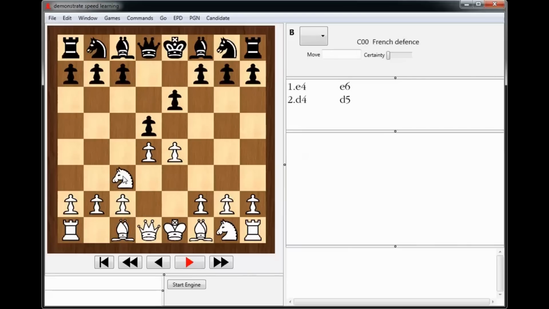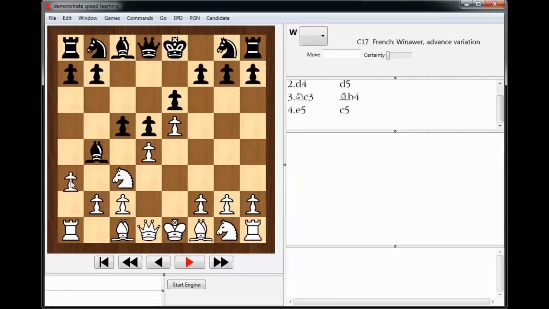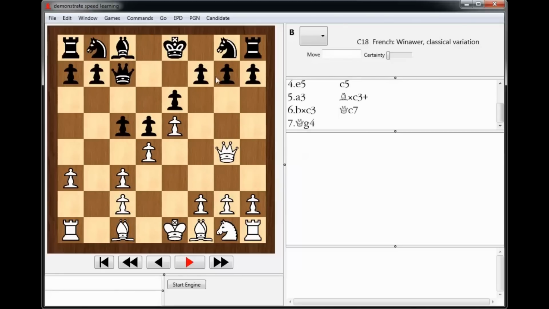So when white plays knight c3, I plan on playing the Winawer. When he advances, I advance. When he kicks the bishop, I'll exchange it. In this variation, I have to play queen c7. If white comes out and tries to kick that pawn, I play f5. And that's enough for my preparation for an example.